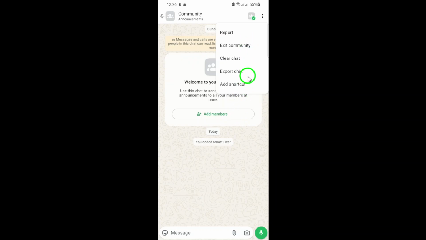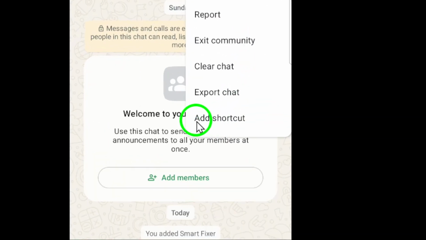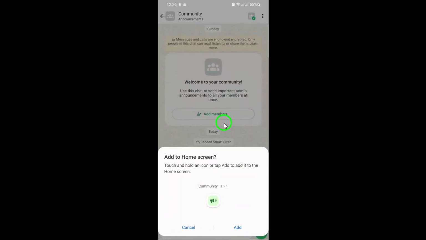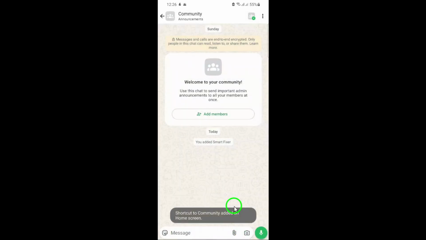Finally, you'll see an option that says Add Shortcut. Tap on this, and voila! You've just created a shortcut to your community's announcement group. Now, whenever you want to quickly check for any new announcements, you can simply go to your home screen and tap the newly created shortcut.